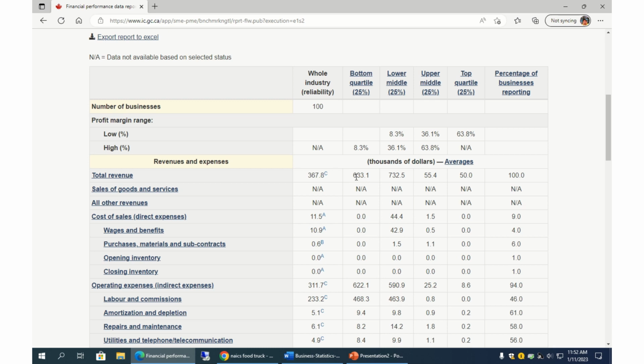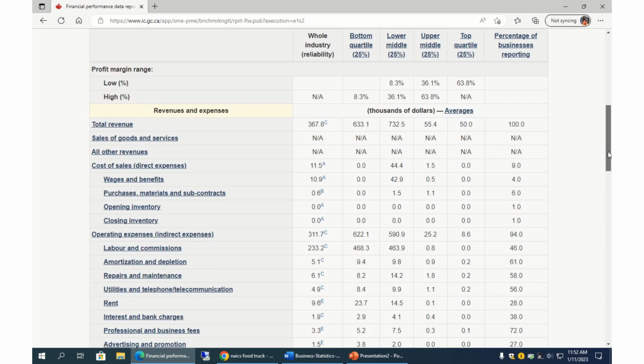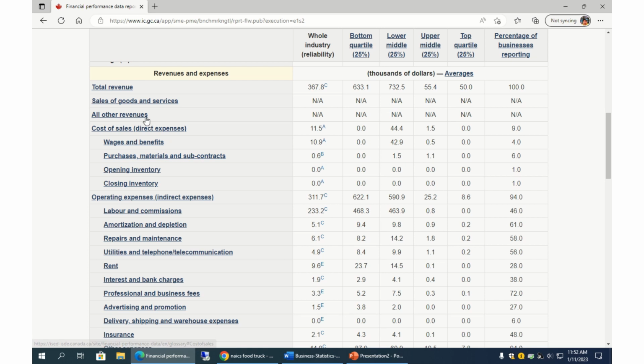The smallest number of businesses are making the most money, but in the upper quartile, the most businesses are making around $50,000 total revenue. So you can keep that in mind when you're preparing your business plan. Now you can actually go down. You can see the cost, the sales, wages, and benefits, etc.